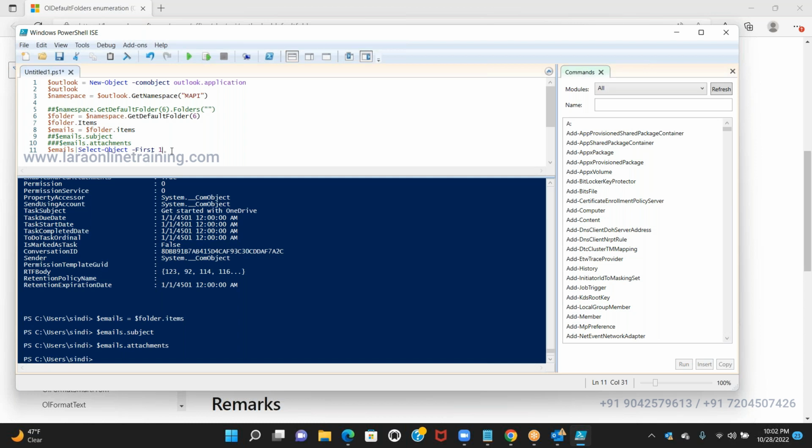Now use another pipe there. Space, pipe, space. Select hyphen object, space. Now do star subject star.